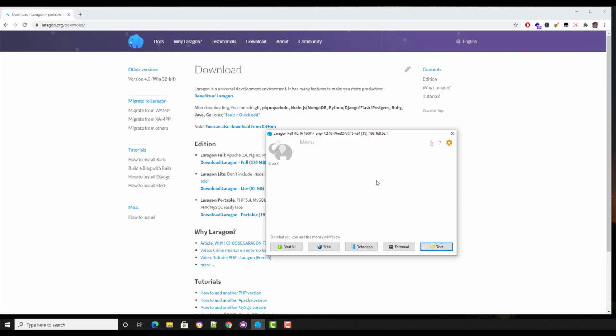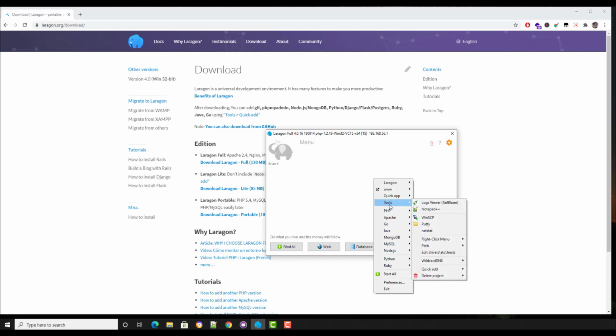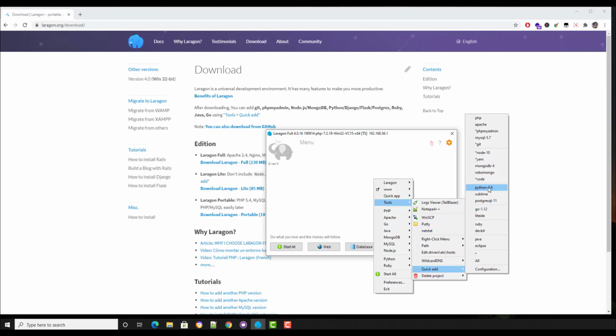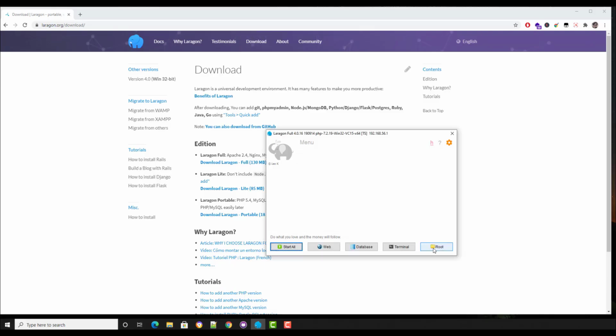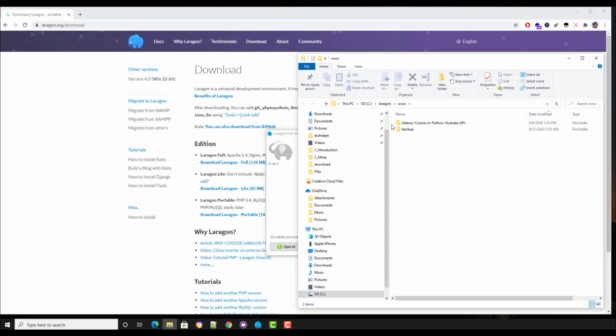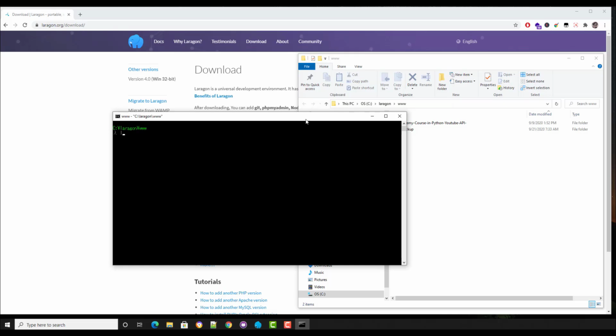So we're going to install Python now. How do you install Python? Right-click, Tools, Quick add, and go to Python. And that's it. That's how easy it is. Click that. Because I already installed it, I'm going to close it. Go to the root again after you install Python, right-click, open the terminal, and type ls.